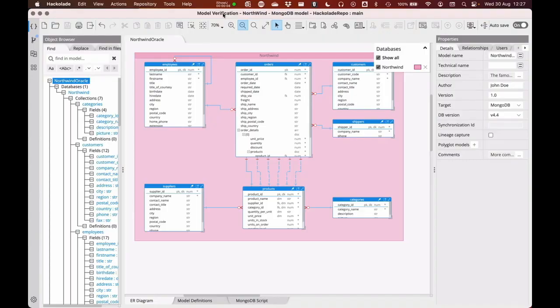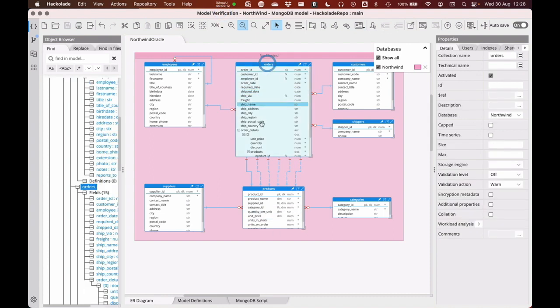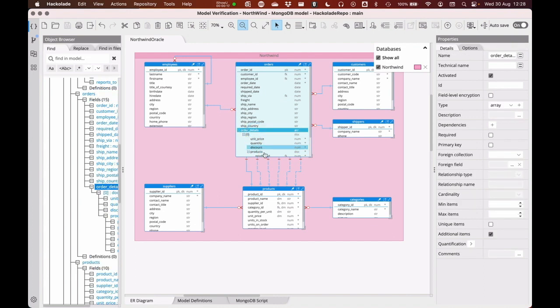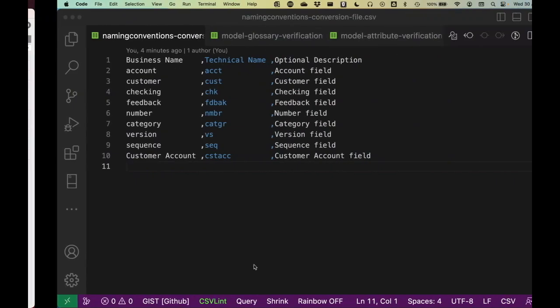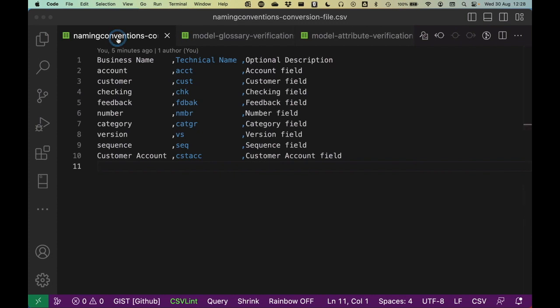I'll be illustrating this model verification here using a data model that I've used before. It's a MongoDB data model of the Northwind database, the denormalized version of it, as you can tell over here, right? The orders have been denormalized over here into a nested structure. And what I'll be doing here is I'm going to be working with a very similar file to the one that we have used before in the naming conventions tutorial, right?